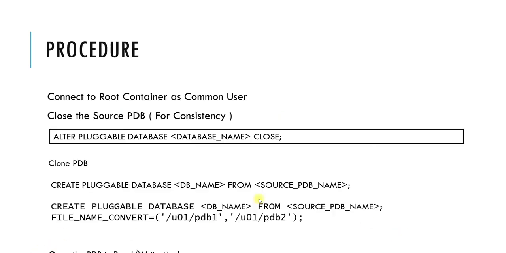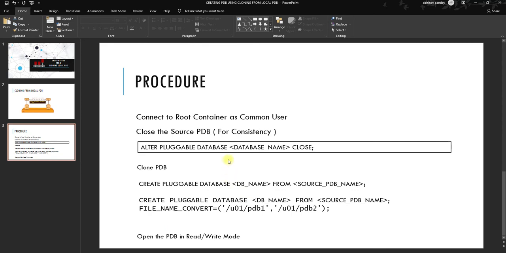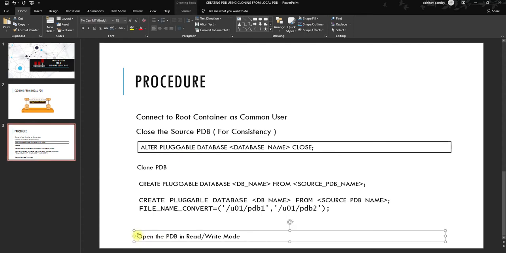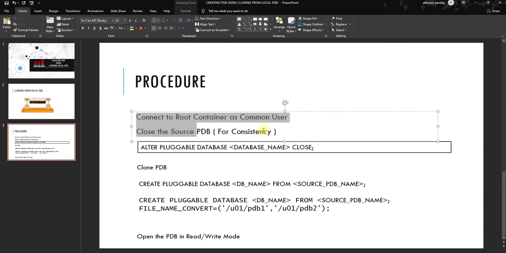Now the procedure is kind of the same, it's not much different. I had to zoom out a bit because of the recording, and you might not be able to see the last section of it. That's the reason I zoomed out. The procedure we will be following is that we connect to the root, the same way we did last time.